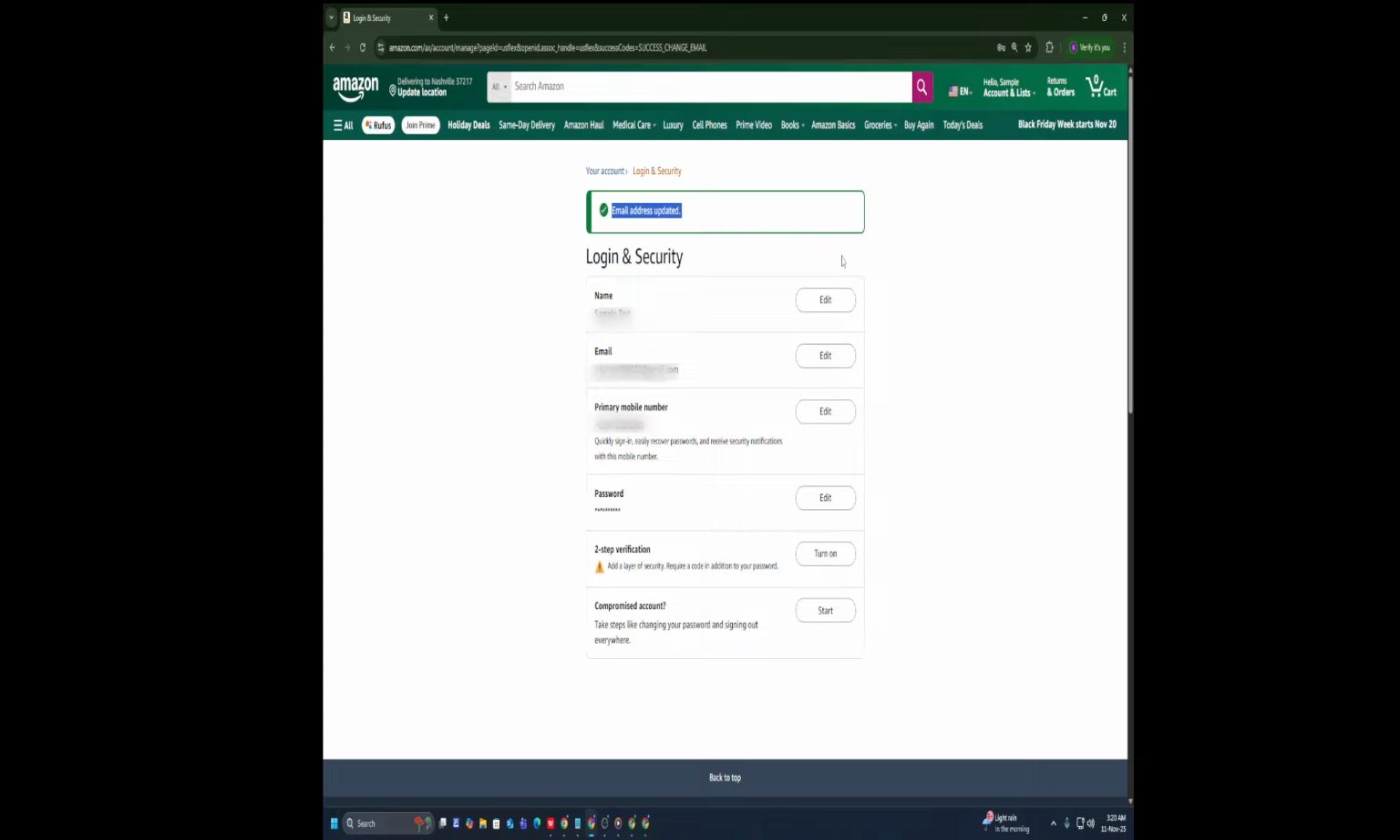If everything checks out, you've updated your email address on Amazon. With these steps complete, your new email address will now be your main point of contact with Amazon. Remember to update any saved passwords or account verification details accordingly. That wraps up our guide, and I hope you found it helpful.